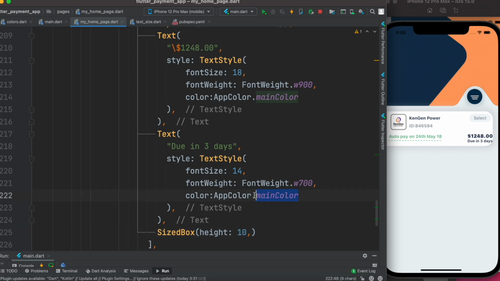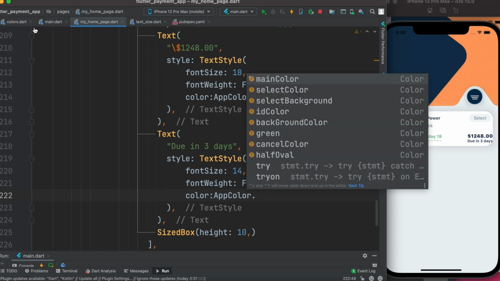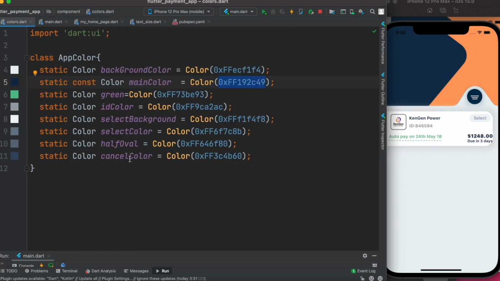So this section is okay, but of course we don't want the main color. We can also change the color. We can use, let's see what color we have. What else do we have here?